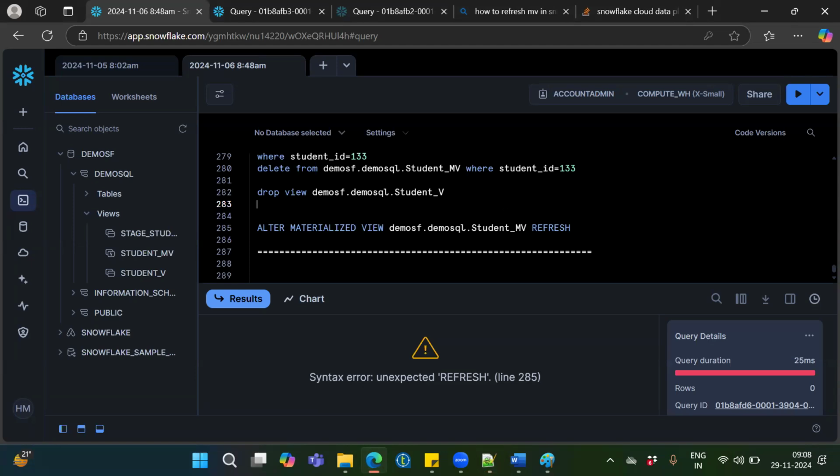So if you see here, this is your base table.